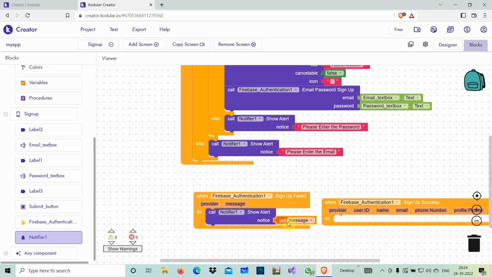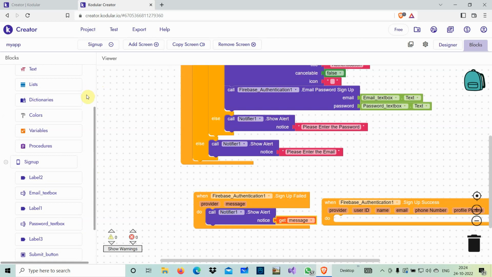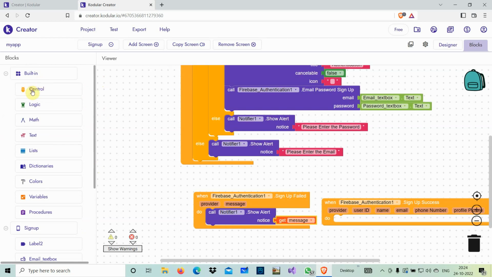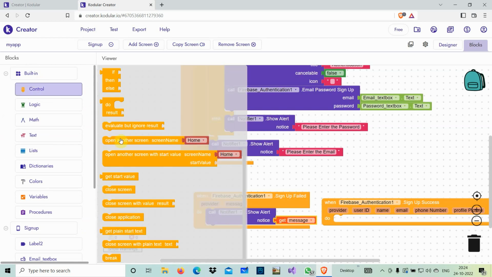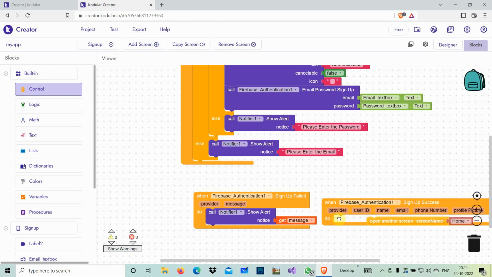Then you go to the control, because when you have to open a new page, you get it now. When it is success, go to the control, then you open another screen name. Okay, you drag and drop it here. Open another screen, drag and drop it here.